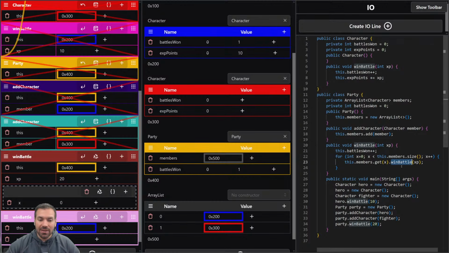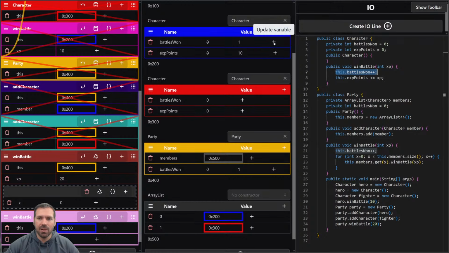Now, which winBattle is being called? Well, winBattle is being called from OX200, which is of type Character. So I'm back in the Character class for this winBattle. Parameter is XP. And then I'm ready to actually make the method call. This dot battles1 plus plus.